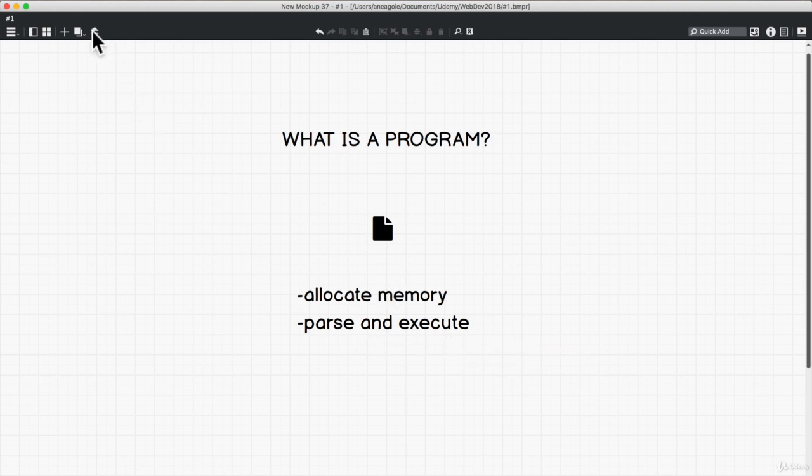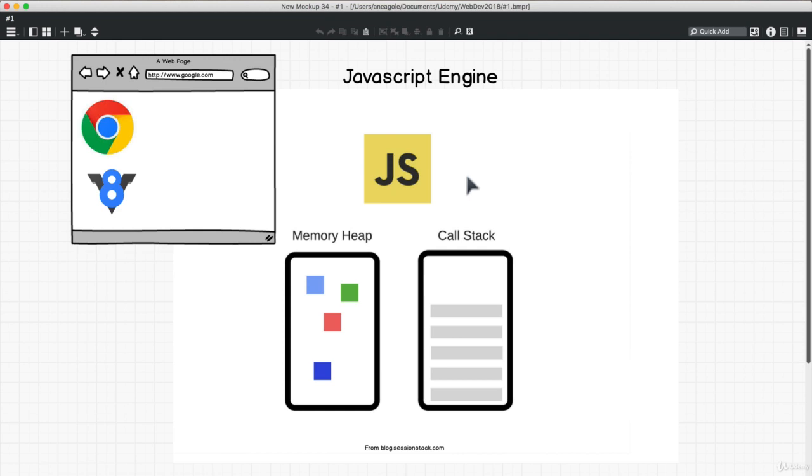Okay, now we also know from our previous discussion that there's the JavaScript engine that each browser implements. In Chrome, it's the V8. And the V8 engine reads the JavaScript that we write and changes it into machine executable instructions for the browser.